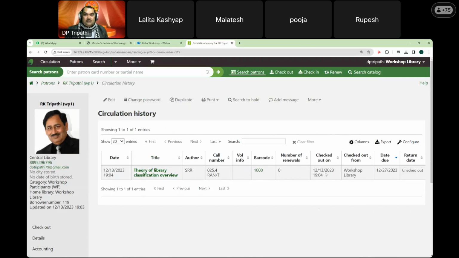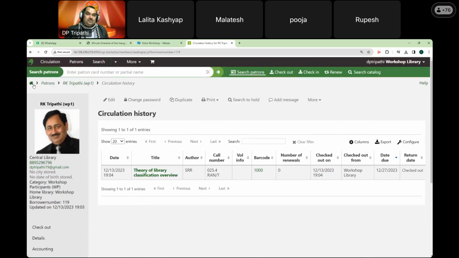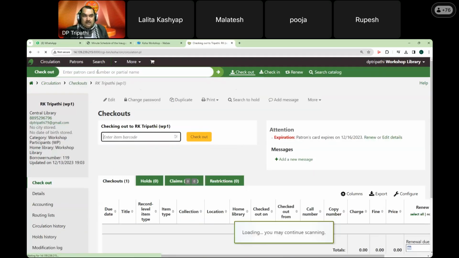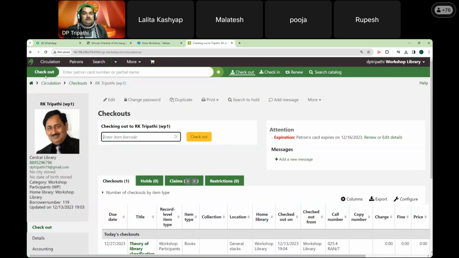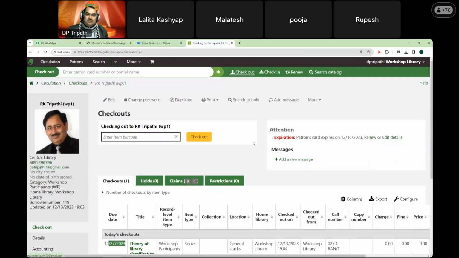It will remain in the software so that next time, suppose, this is the method only to issue I have demonstrated, WP1. It's very easy. Just open the user detail. On the top you see the checkout option. You just keep, and here you enter the barcode and click on checkout, so it will issue the book. And so this book is issued to Mr. R.K. Tripathi. It will show everything.